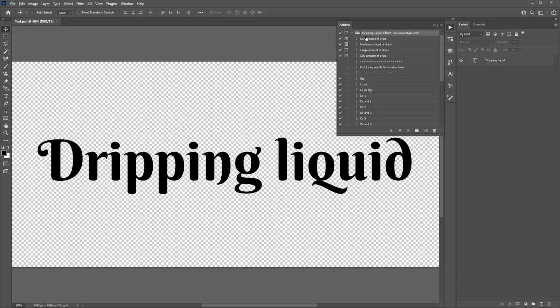There are a couple of things to note before we create the effect. Firstly, you can't rename the action up the top here. If you rename that action, the whole thing will break. The action won't work at all. And secondly, you don't want to use any actions below here. I've just got a note here saying, don't play any actions below here. These are all the workings of the action. So if you start adjusting these settings, then you could potentially break the whole thing.